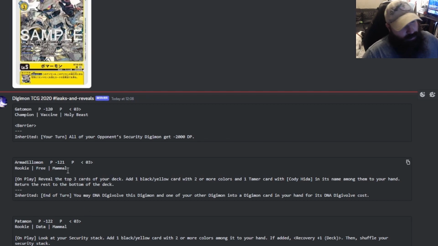So Gatomon promo 120 has barrier as a keyword, and then inherited, all turns all of your opponent's securities get minus 2000 DP. I'm going to be super duper honest, Gatomon, or at least the Angewomon line in BT15, looks absolutely boring right now. I'm hoping something changes with the Gatomon from BT15, and that whichever mega they use is good, because that's the biggest problem for me, is that they're both very mid.